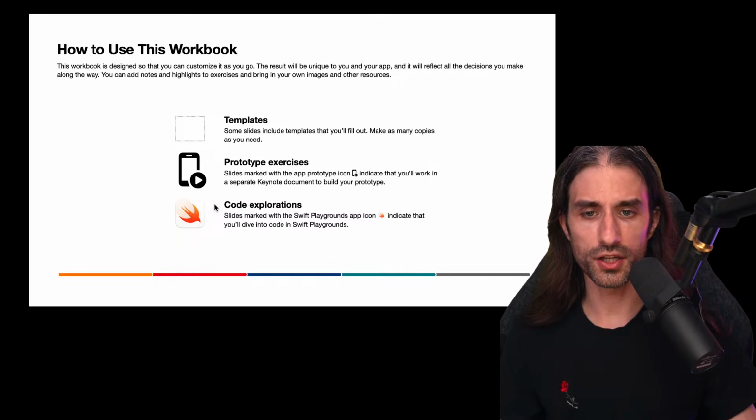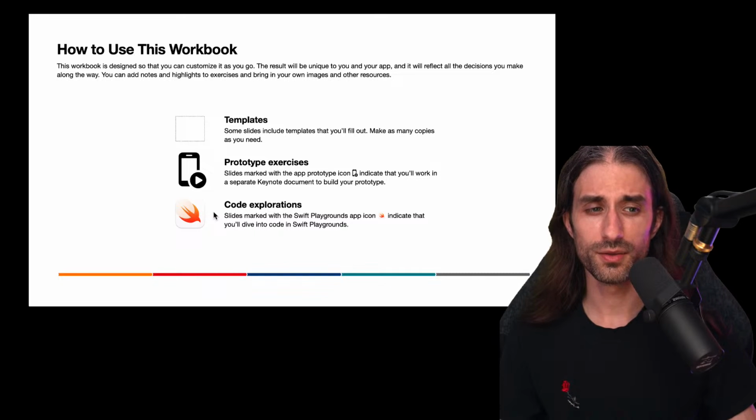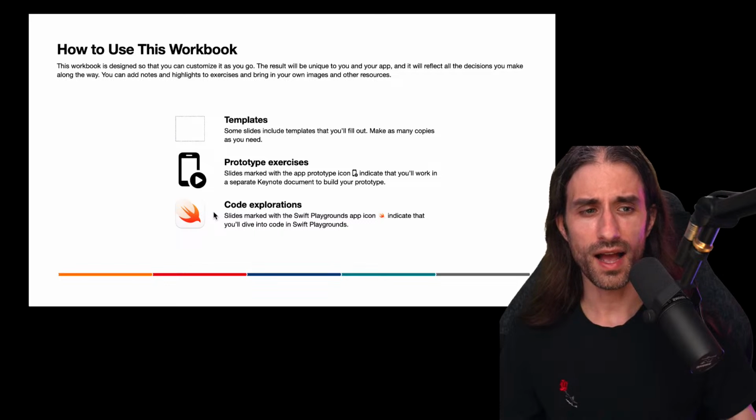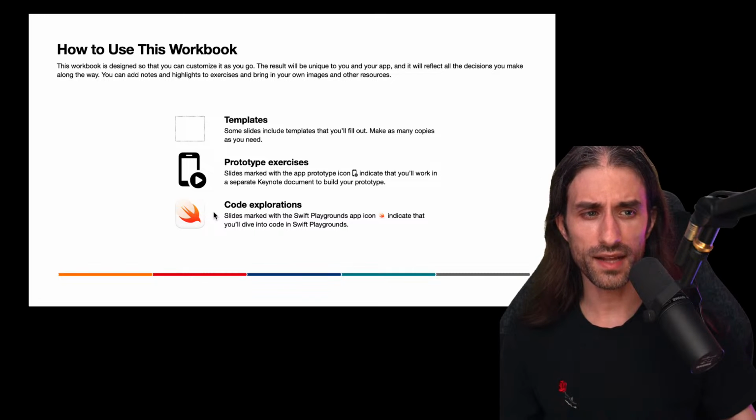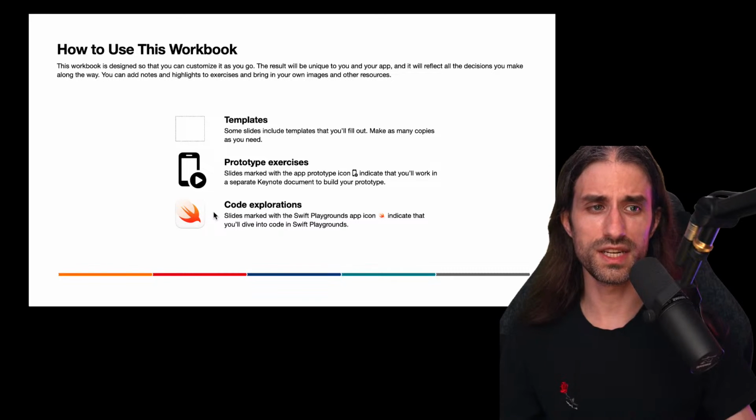And we have code explorations. Slides marked with the Swift Playgrounds app icon indicate that you'll dive into code in Swift Playgrounds. So they don't mention Xcode. So this might be a document that was made after they released, about 2 years ago, around January, February 2022, when they updated Swift Playgrounds on iPad so that you could make an actual iOS app and ship it to the App Store with Swift Playgrounds. And maybe that's when they made this document, actually. We'll try to see if there is a year indicated somewhere.